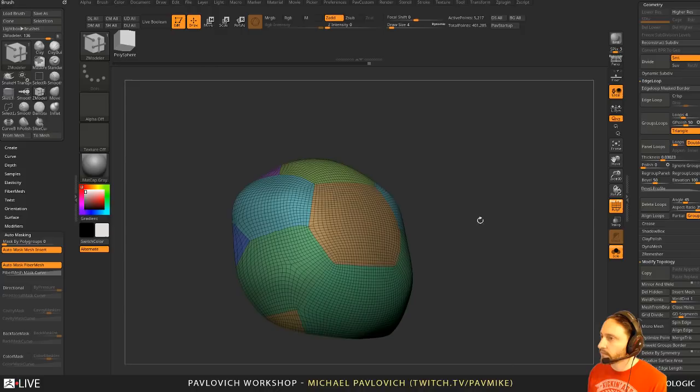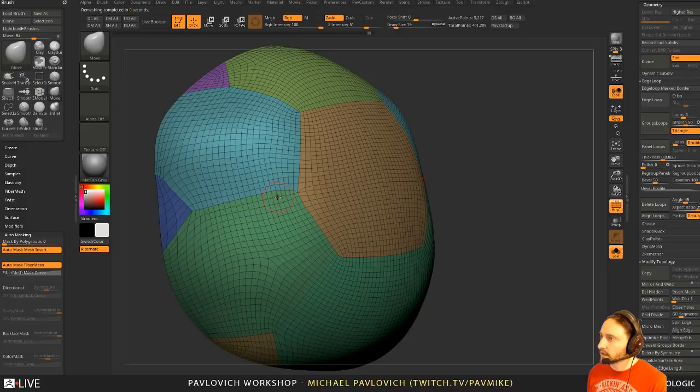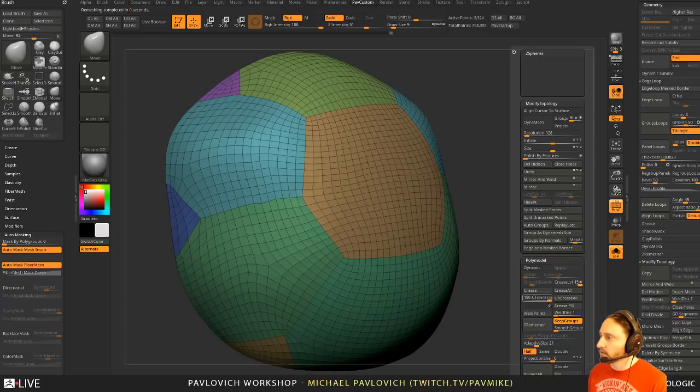Okay, let's see, ZRemesh, same. Yeah, that'll work a little bit better. Actually, before I did that, let's move this down a little bit more. And just for fun, let's do a ZRemesh half. Yeah, that worked fine. Let's do ZRemesh half one more time. Getting a little bit questionable over there. Okay, so I think this will work.